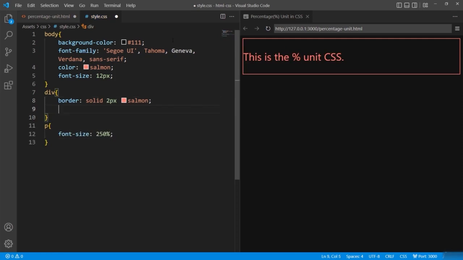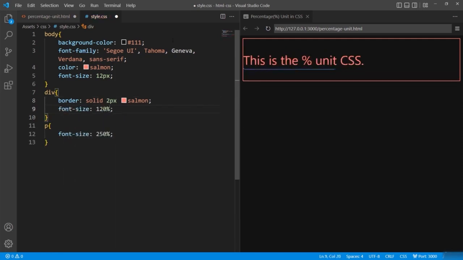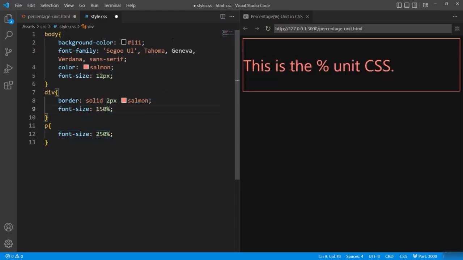Now I will give font size to the division. I will say 120%. And you can see the increase in size as the paragraph is now relative to the font size of the division, which is its parent. Let's make the font size 150% and the font size of the paragraph increases again.